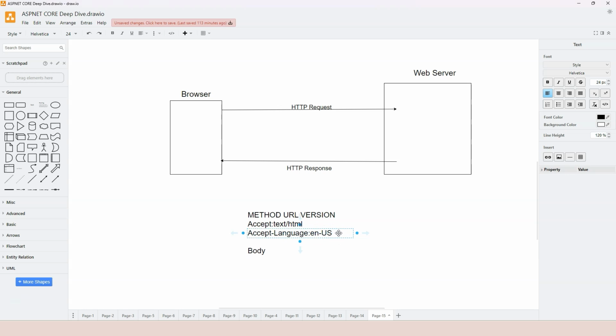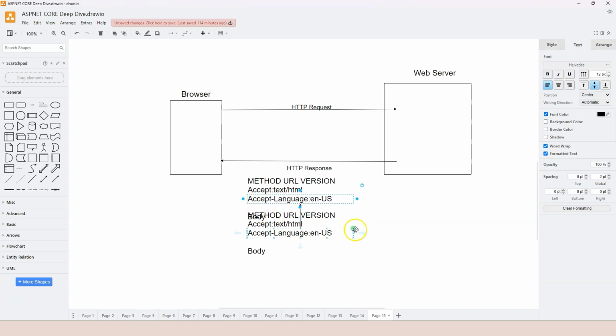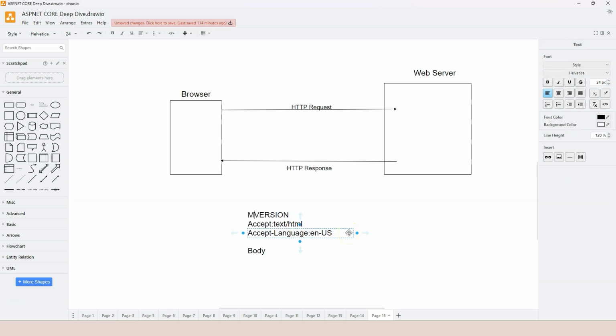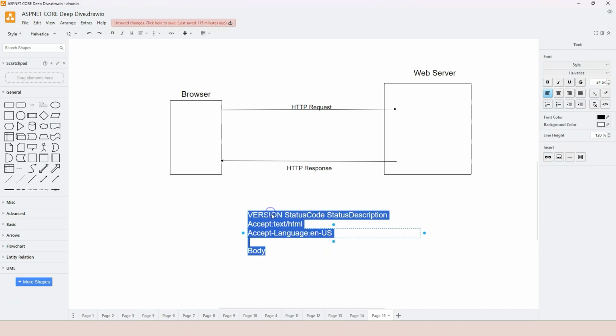Similarly, we have our response line in the first line. And instead of method, we have different things. We have the version first, and then after that, we have the status code. I have to mention that there is a space between the version and status code, and there's another space here, and then we have our status description. So it looks like this: we have our version first, then our status code, and after another space, our status description.